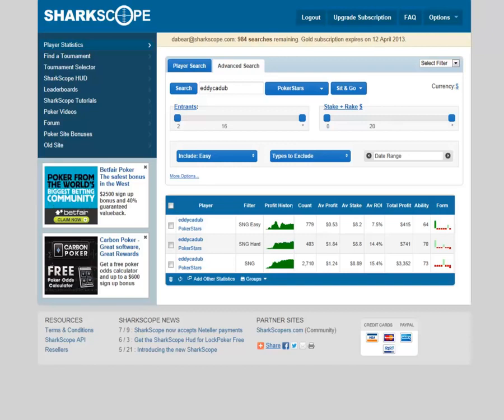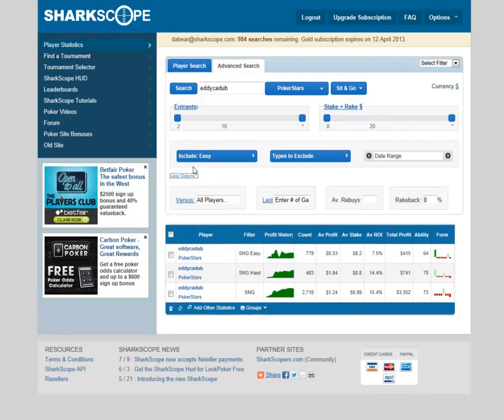So, this is the great thing about Sharkscope. They are giving you the tools to then go away and do the homework that you believe is necessary. Then if you click more options here, more boxes, you've got versus player, last, average rebuys, and rake back. But I'm going to talk about these sections in more detail in future videos, because I want to keep this to the basics.